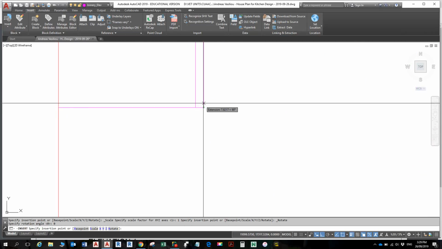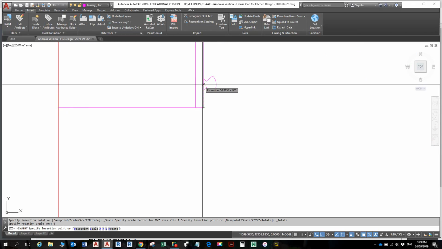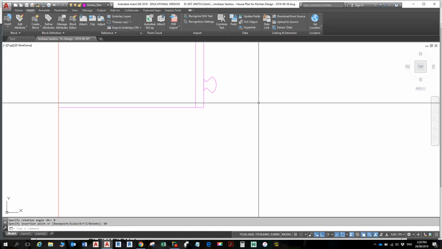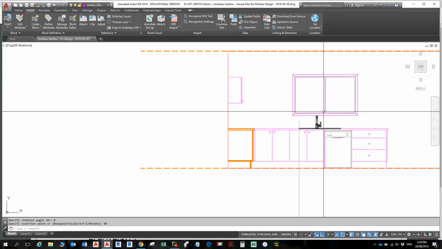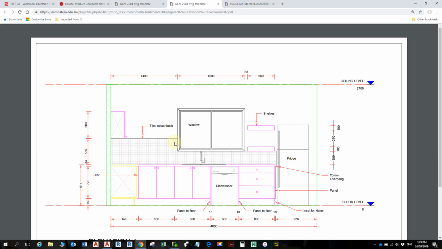And that's going to go from there up. I'm just doing the old snapping thing. So 50 millimeters, or not 550. All right, that's where it goes. Looks good. And then just draw a line across here for tiles for the splashback.